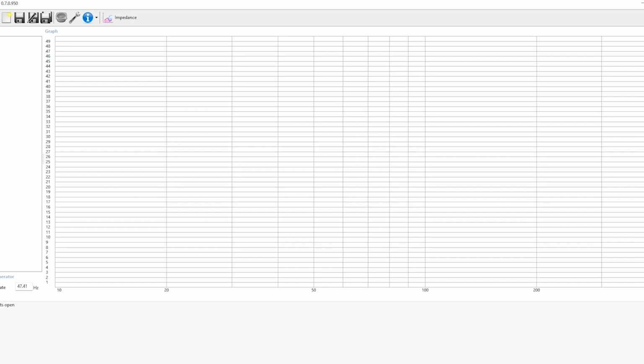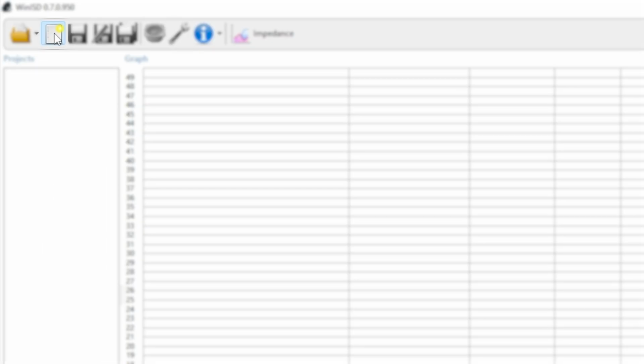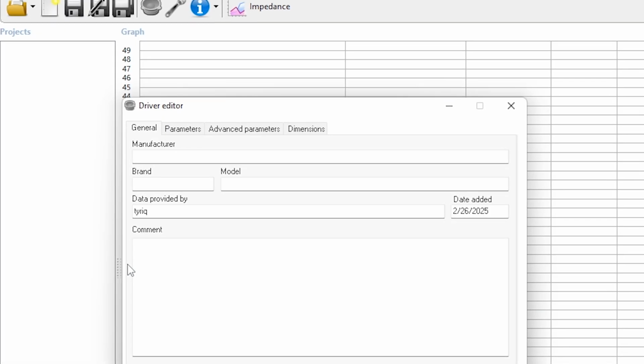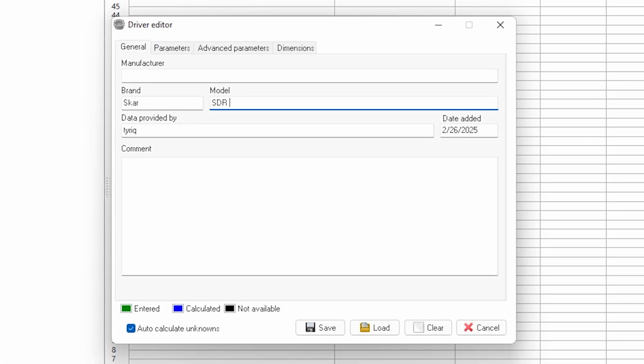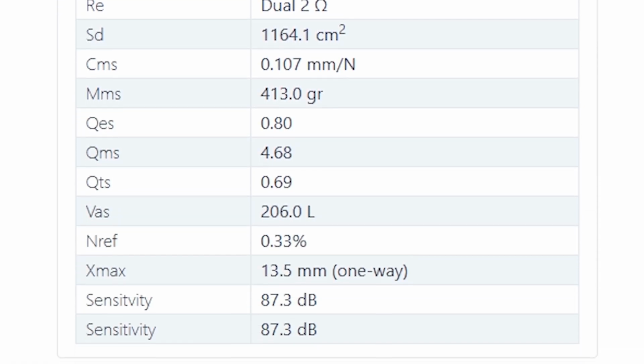So then you want to go ahead and install WinISD. I'll have a link down below in the description so you guys can download that. And once you guys have WinISD downloaded, it should look like this. And then you want to go ahead to the top left, and then you want to click this icon right here. And then you want to press add new, and then you can input the brand and the model of your sub driver. And now you want to click parameters, and then you want to find each and every parameter that is listed for that specific sub driver.